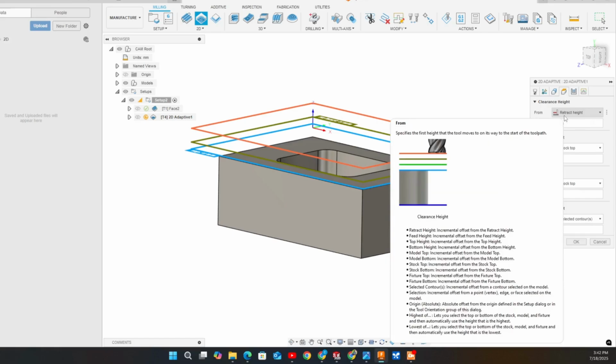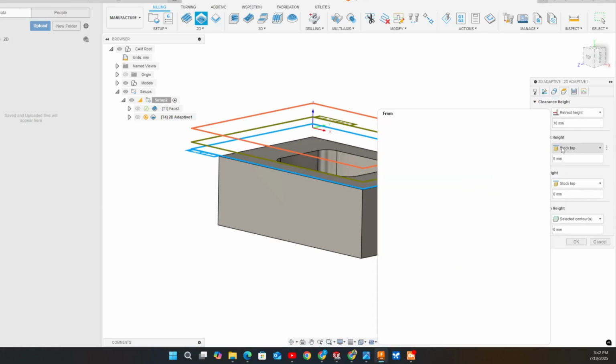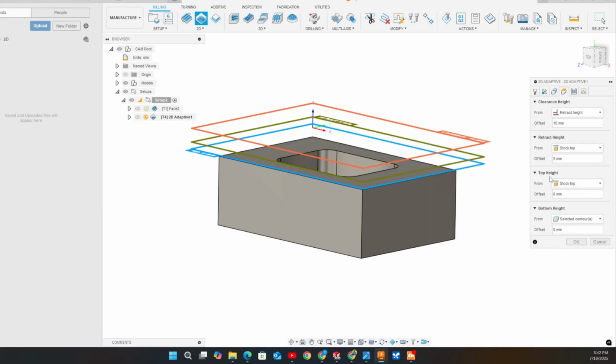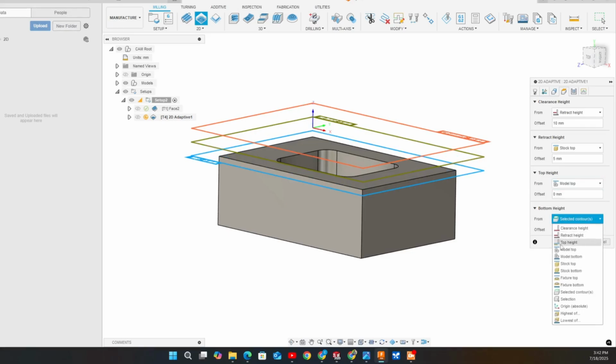Next, go to the Heights option. Here, you can input the clearance height and retract height. The top height is where your operation starts, so select that. The bottom height is where it finishes, which you'll determine based on the part you're working on.